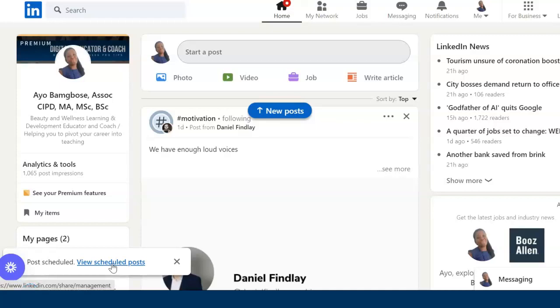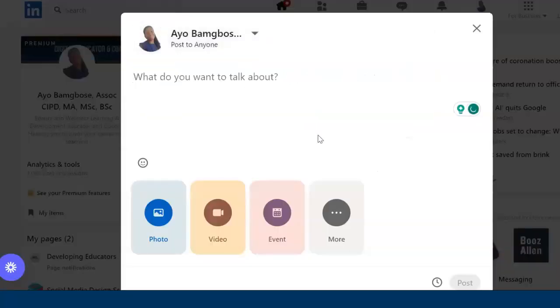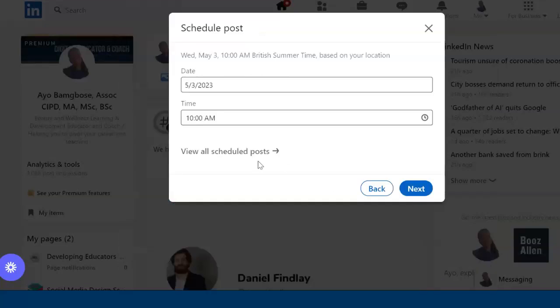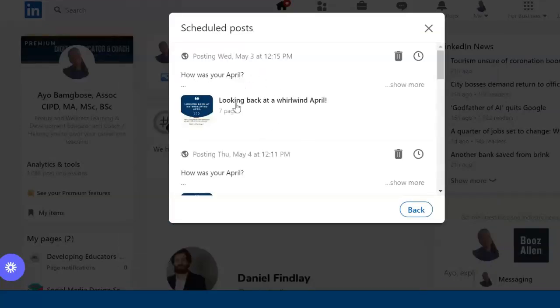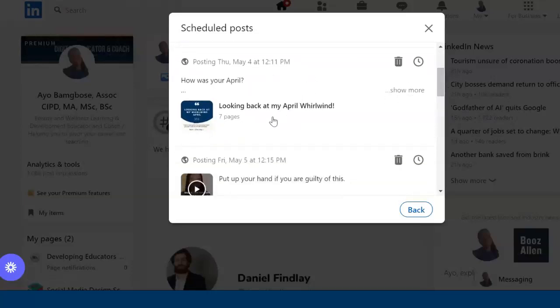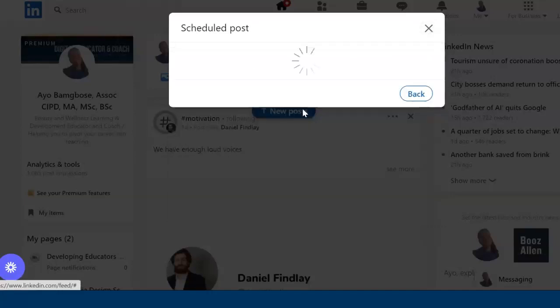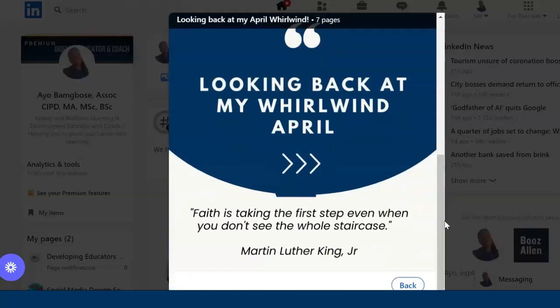So you click on here to view, but I also want to show you a way to view it if you accidentally close this. So you click into start a post, you click at the bottom with your timer, and then now you can view scheduled post. So like I said before, I've already got one going out today, but the one that we just created is this one that goes out tomorrow. So that's exactly how you create a carousel post on LinkedIn, ready and scheduled to go out whenever you want.